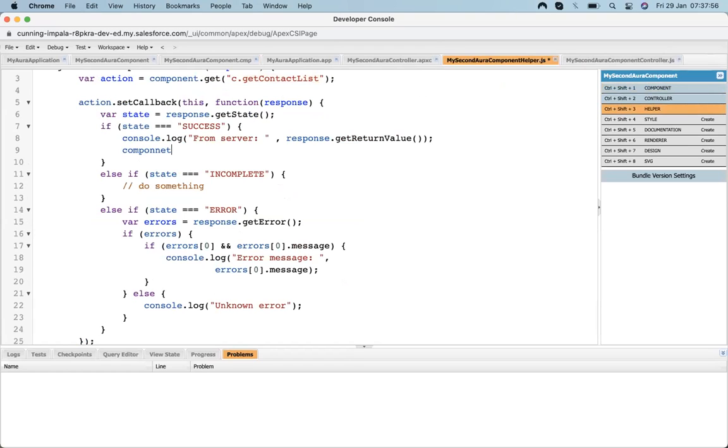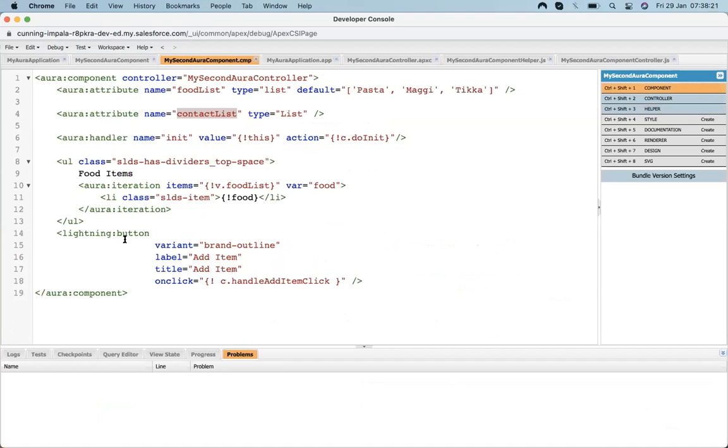So I'm coming to my helper, and whatever response I'm getting from that Apex controller, I will put that response into our contact list. Okay, now I added all the contact values into my contact list. Now let's have a look at how we display that list. So let's put HR over here, so it will get separated.